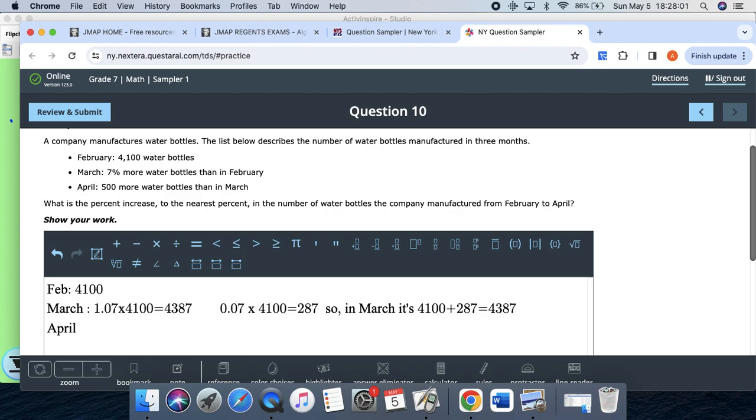So April was 500 more bottles than March. So April would be the total in March plus 500. So let's show some work on this. In March it is 4,387 plus 500. We get 4,887. So now we have this. We're still not done because we have to find the percent of increase.